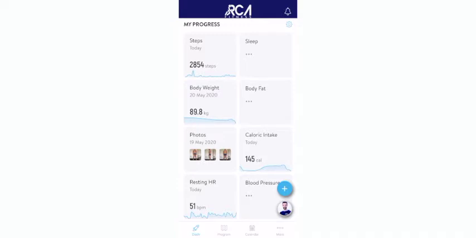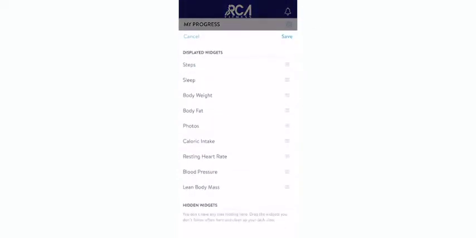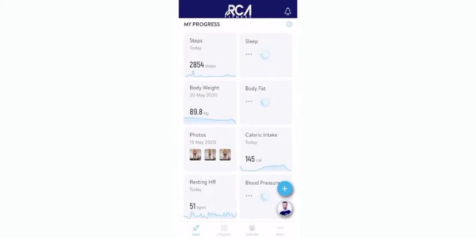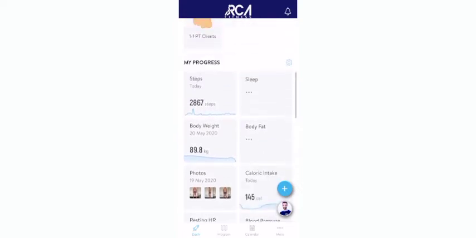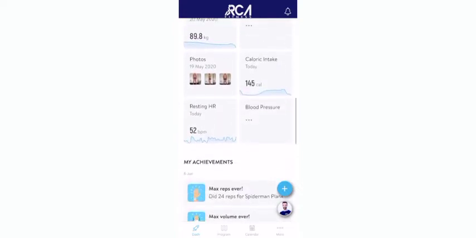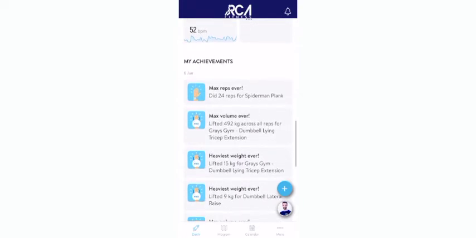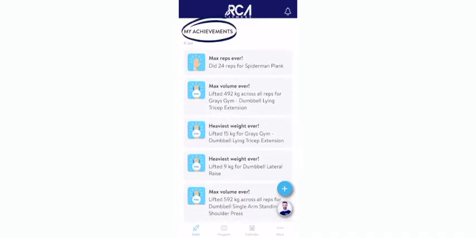One last thing to note, at the top where it says My Progress, to the right hand side there is a little cog. If I tap on that cog, I can drag and drop, clicking on the three lines on the right hand side, drag and drop anything that is irrelevant to me to hidden widgets. And when I click save, it no longer appears in this section here. And finally, at the bottom, we have my achievement section where it will show up with any personal bests that you have achieved throughout the weeks.